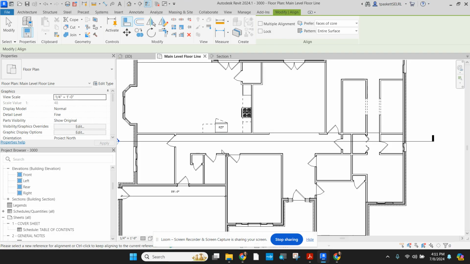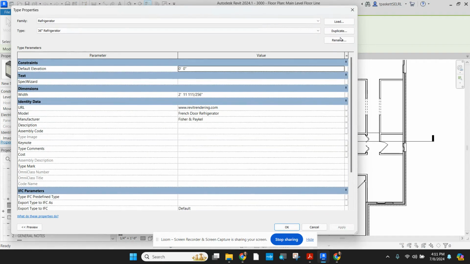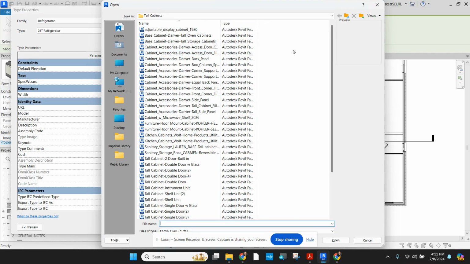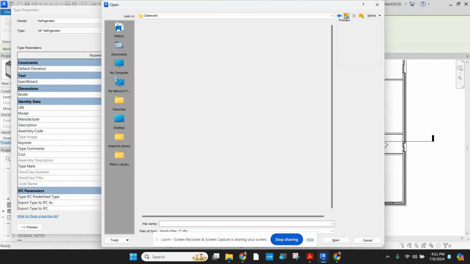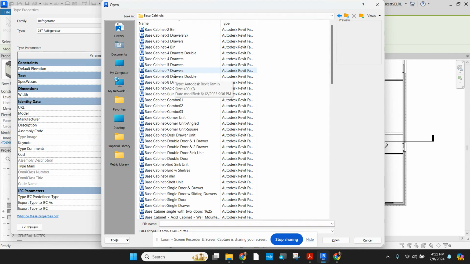It's not a bad thing to have. They were pretty popular back in the day, and they are kind of nice to see used periodically. I'm not sure that we have one, so let's go take a look in the library. So we'll load. Here's our cabinets.